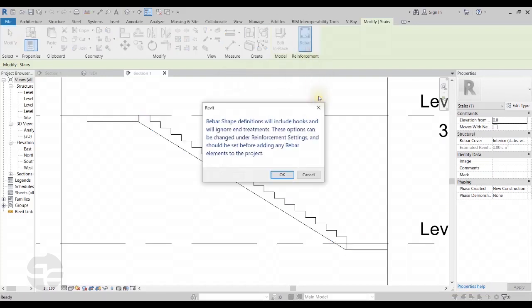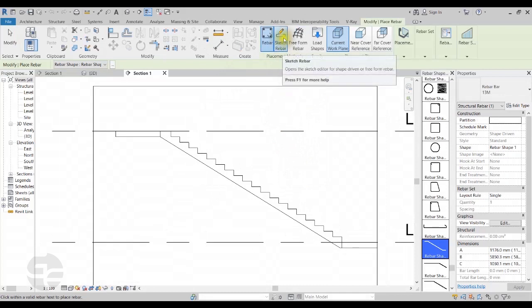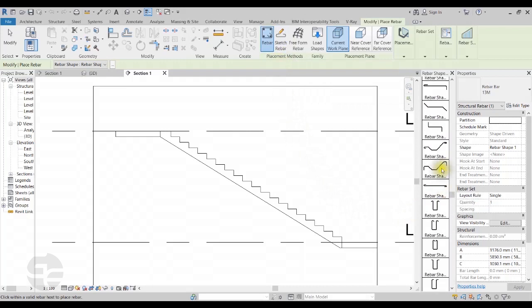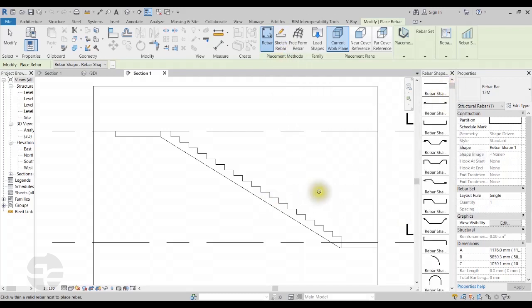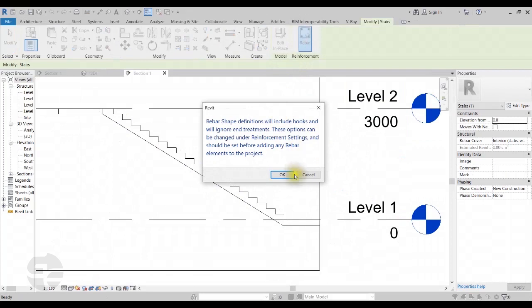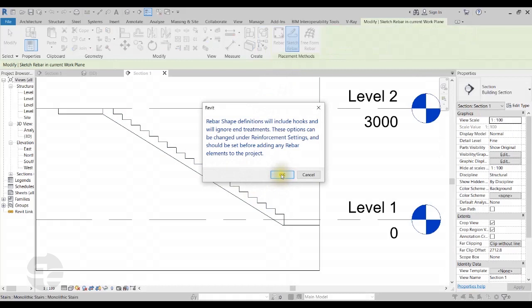I can go for this sketch rebar option, or if you are comfortable, we can select any of these rebar options available from here and place that rebar in this staircase. So let's just try and sketch a new rebar and place it here. I'll click on sketch rebar, select my element, and then I can sketch whatever rebar is required.